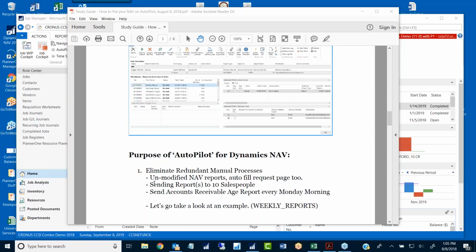So, for example, with unmodified NAV reports, we want to be able to autofill the request page. We can put certain parameters into the request page. We want to send reports, let's say, to salespeople. Maybe you've got 10 salespeople and they all need a sales report every month or every week. That type of thing, we want to automate. Sending accounts receivable aging reports every Monday morning.